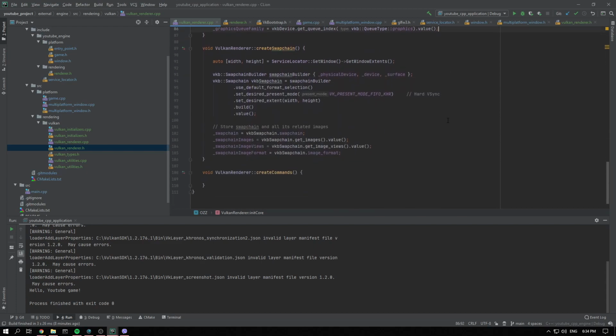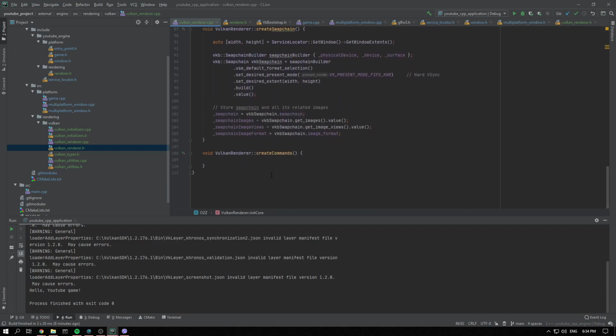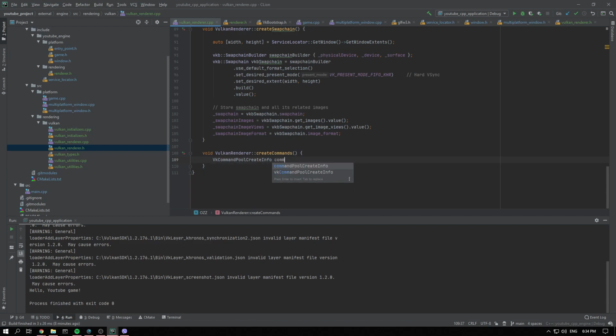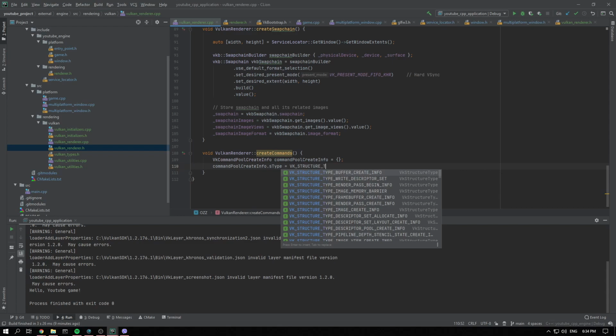Now we need to create our command pool. So we'll go into our create commands, and inside here we will create the pool. So it'll be vk command pool create info. Now, one thing you're going to see, I'll show you a difference between the way I write the code and the way you'll see it in tutorials. You'll see a lot of times you'll see the command pool equal empty struct, and then you're going to see like command pool dot s type, and then it'll be vk structure type command pool create info.